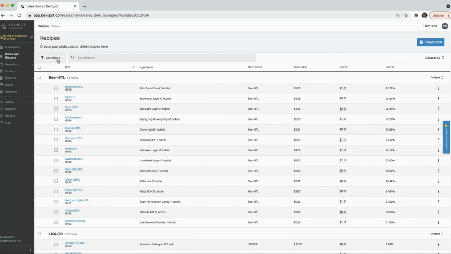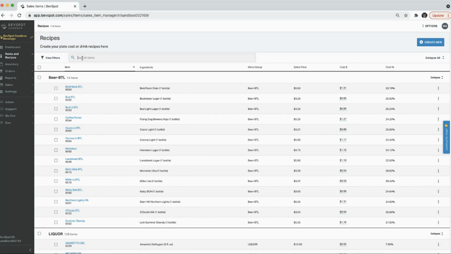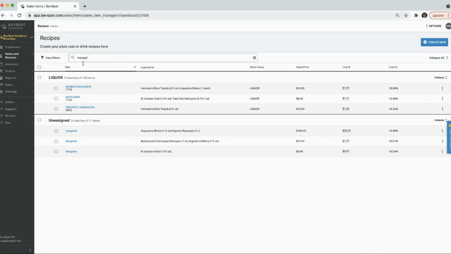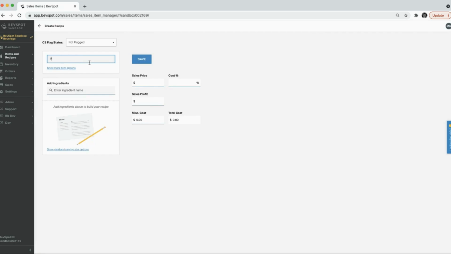You can group them by alphabetical order, by its menu group, or use the search bar to find a specific recipe. If you haven't created any yet or want to create more, head to the upper right-hand corner where it says Create New, and you'll see a page that looks like this.